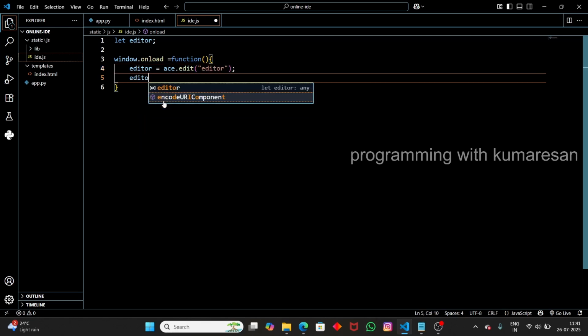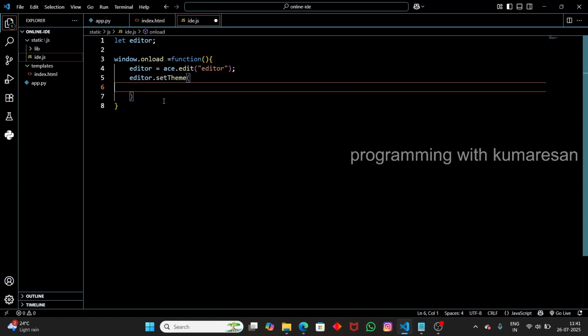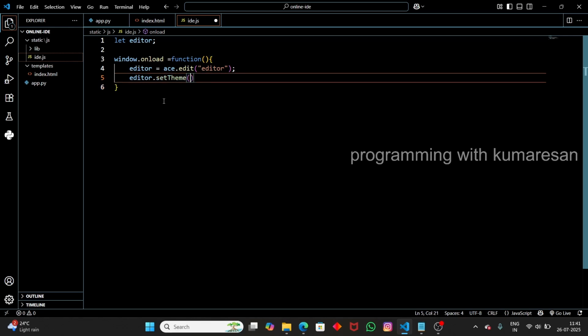Editor dot setTheme. We can also set the theme now. The theme we're going to choose is Monokai. So editor dot setTheme, and the theme is ace/theme/monokai. This is the theme that we're going to apply to our code editor.